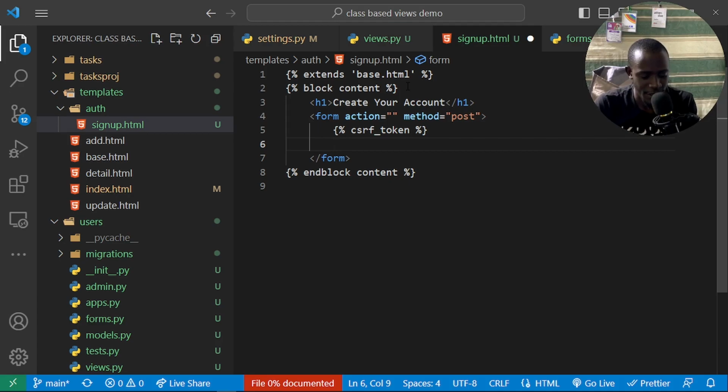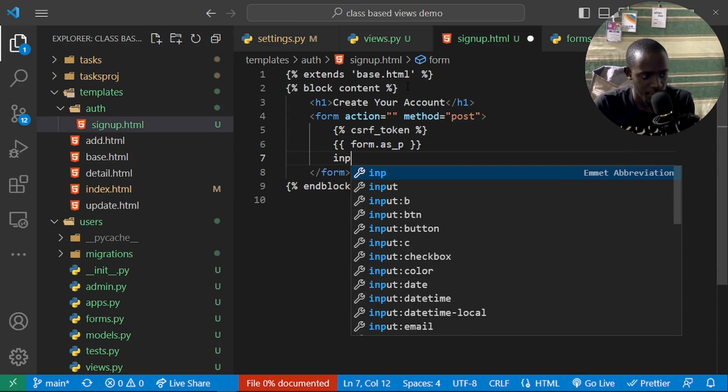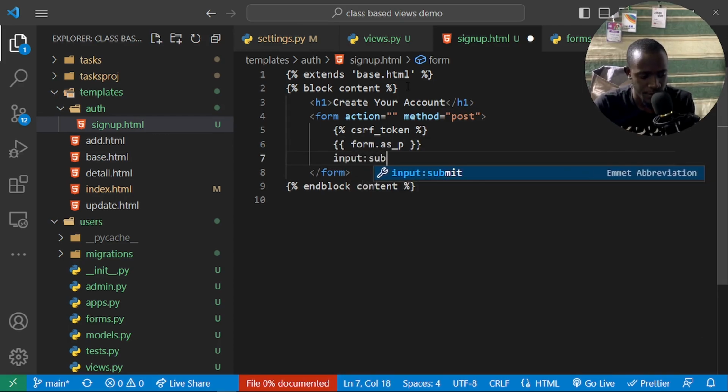In here, we shall also add a variable. This variable is going to come from our context, just like we're going to see. So our variable here is going to be our form. Now we want to render this as a paragraph, so I'll say form.as_p. And then I'll add a simple submit button to submit this form. I'll just say that the value is going to be sign up.